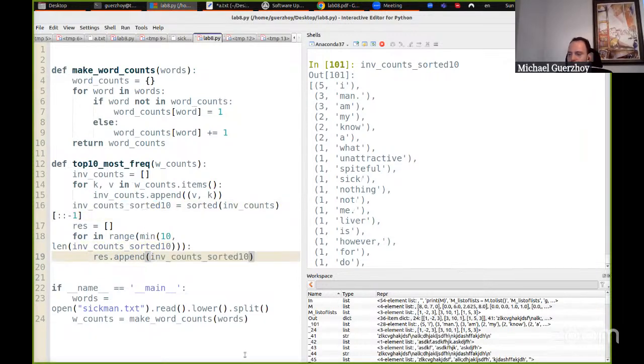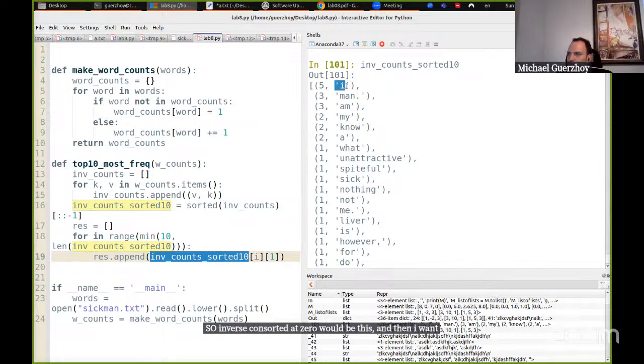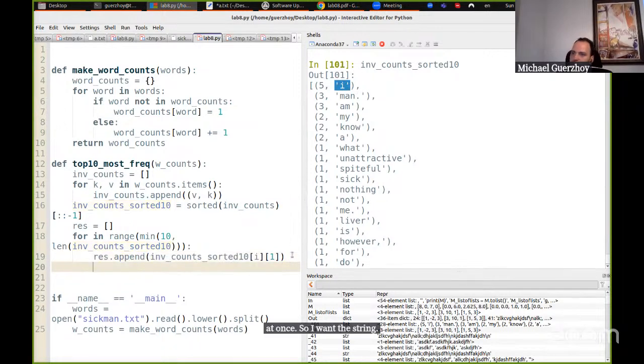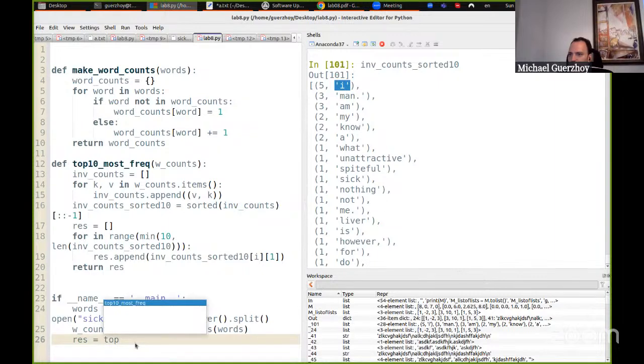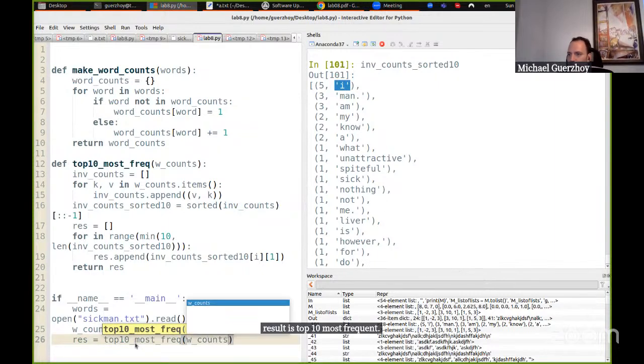this guy at i at 1. So the word rather than this guy, right? So inverse count sorted at 0 would be this, and then I want at 1, so I want the string. And we'll just return the results. So here, what I'll say is result is top 10 most frequent word counts.